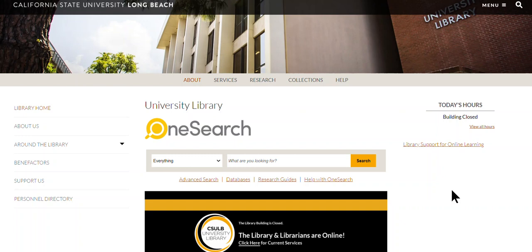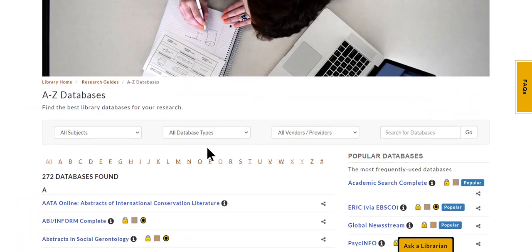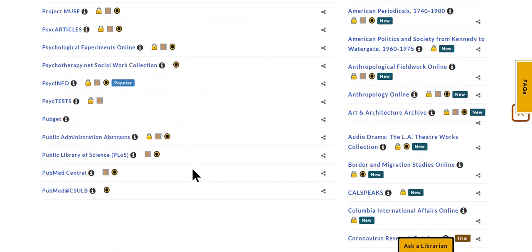From the library homepage, you can either click on Research Guides, which will give you the Nursing or Health Science Research Guide, and you can access PubMed from there, or you can go to the alphabetical list of databases, so we'll go ahead and click on Databases. Now I know that I'm looking for PubMed, so I'll go ahead and hit P for PubMed and then scroll down to the bottom. Now you'll notice that there's two different versions of PubMed, PubMed Central and PubMed at CSULB.